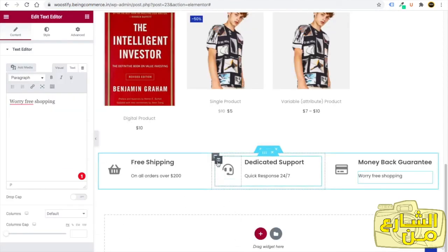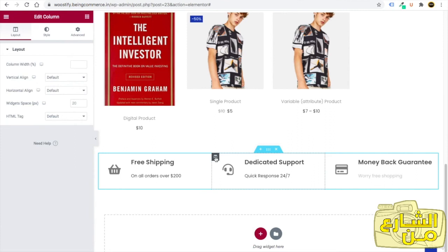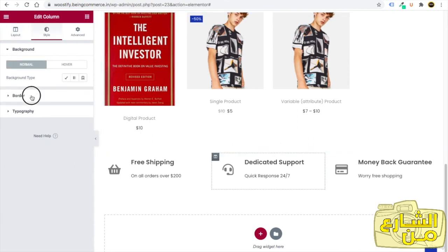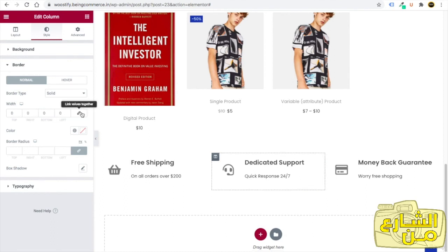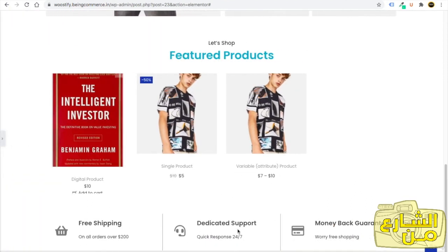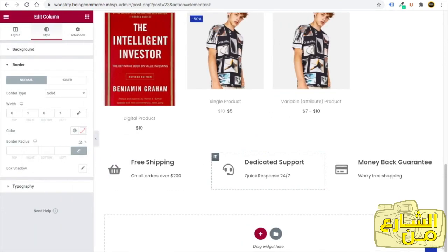And now friends, you can do one more thing. You can click on this border. Here you can go to style. Now you can go to border. You can make it solid, and in left and right, first of all unlink it. In right you have to write 1, in left also you have to write 1. Now you can see this is how this border will show here. So now it is looking great. Now just click on update.